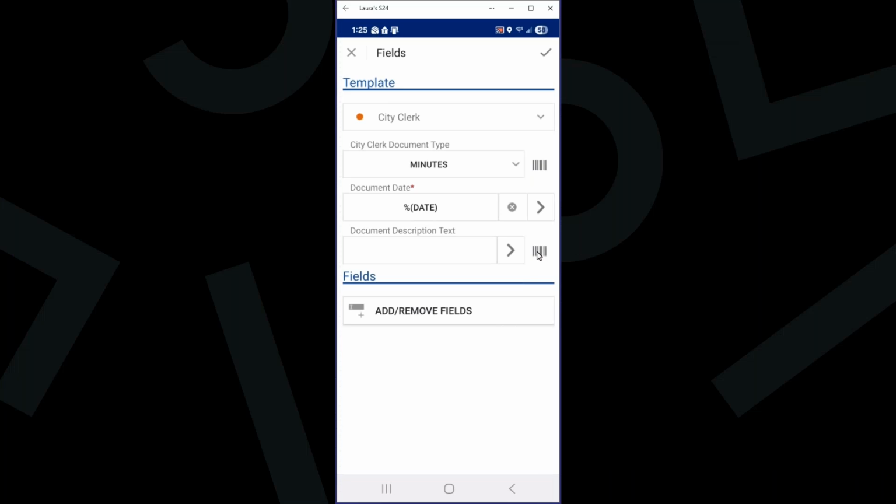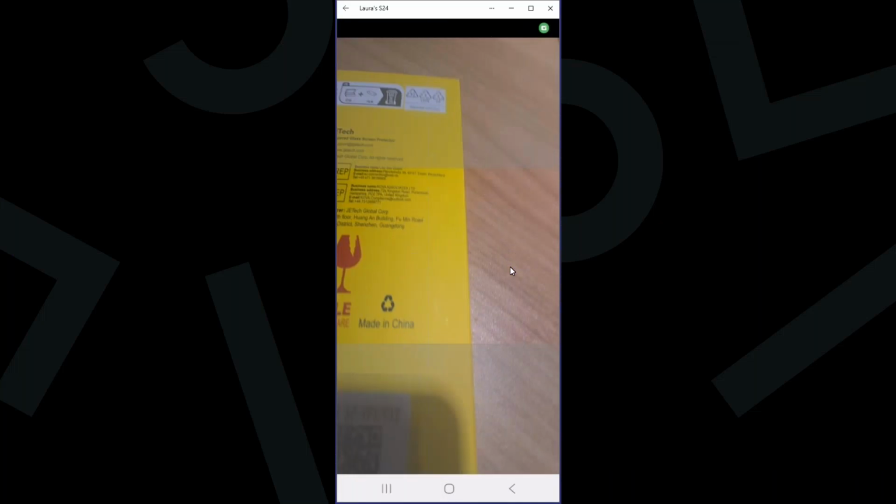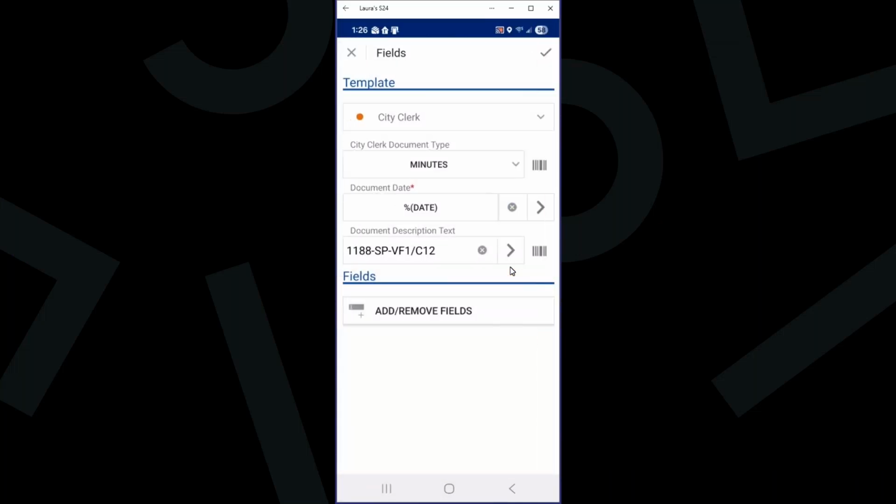But you'll see that there are these little barcodes. What this is indicating is that Laserfiche can read a barcode. So I can click that, and it's going to open up my camera. I don't know if you saw that, it happened pretty quick. But on that tempered glass document, I had a QR code. When I scanned it in, the system recognized whatever was contained in that QR code and automatically placed it in our text field.